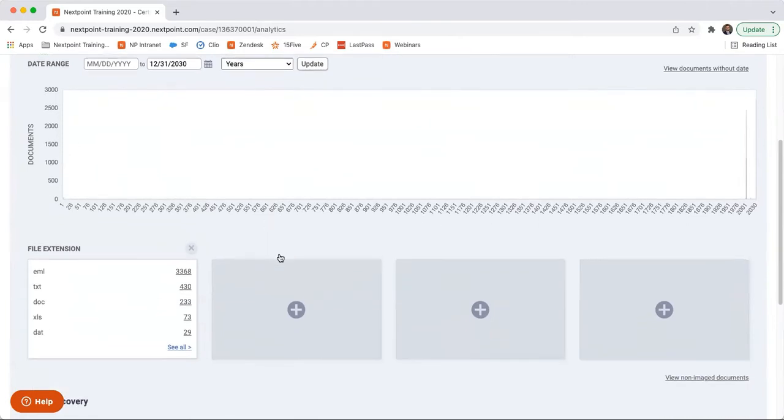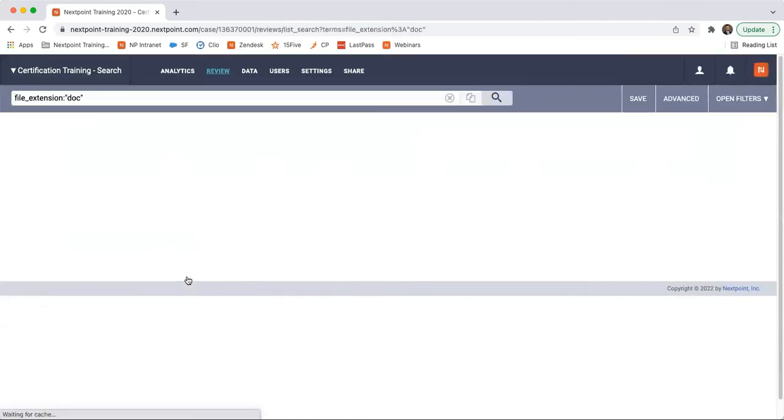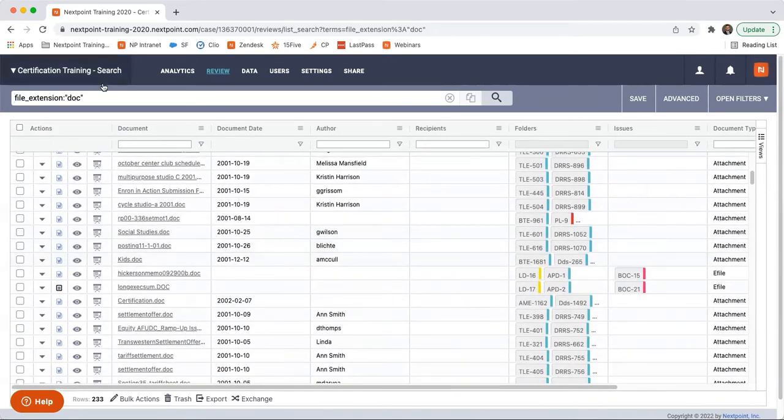Underneath the date range, I wanted to show you, we have what we call metrics or widgets. And you can see the one that comes by default is file extension, just shows us what we have in our database. We have a lot of emails, EMLs, text files, Word documents, Excels, and just like anything else dynamic and clickable, you could click in and say, let me just see the Word documents. And there you have them.